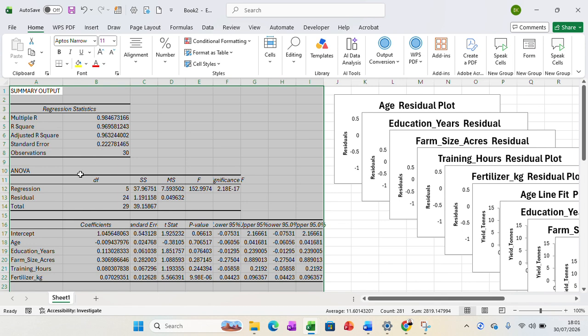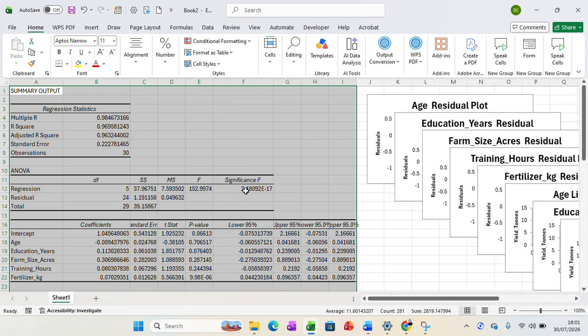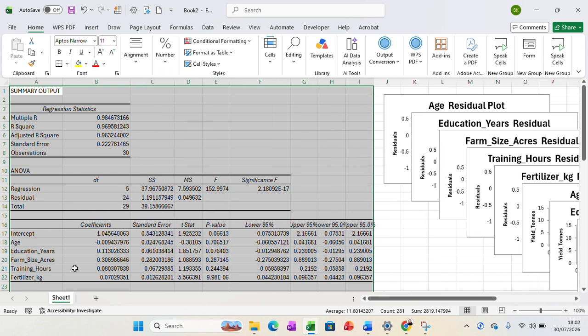And then we have an ANOVA table, where we have our regression and residuals. And then we have significance here. And then now we have the coefficients table, where you have your variables, your independent variables, coefficients, standard error, p-values, and then you have the others. So when you look at the p-values, we don't have any statistically significant variables.